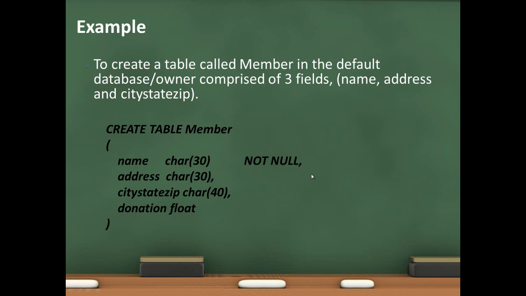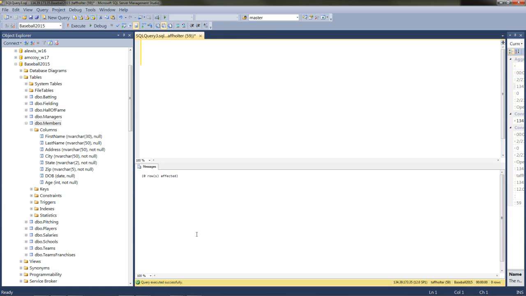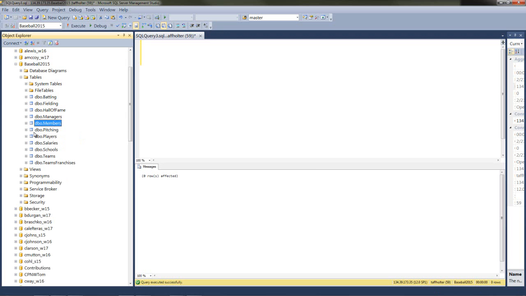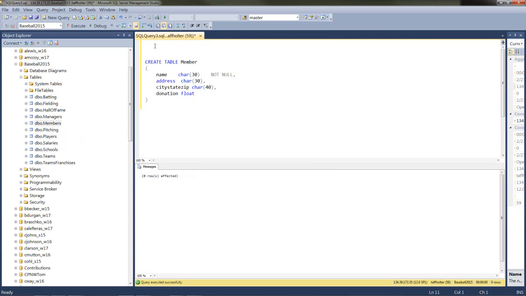So hold on here. Let me come back over. I'm going to grab that same command and let's try it out. Give me just a quick second here. And I've got members over here created. Let me paste that code we just looked at in here. I've got the create table. So notice what we've got a little bit different here. I've got a full name. I'm just going to call it name, address, city, state, zip, donation.